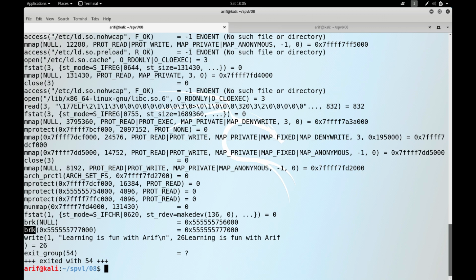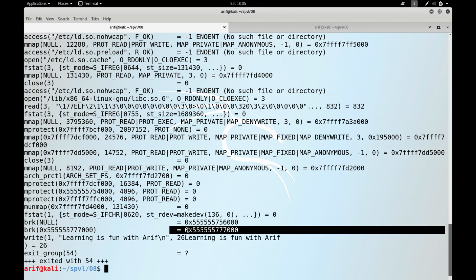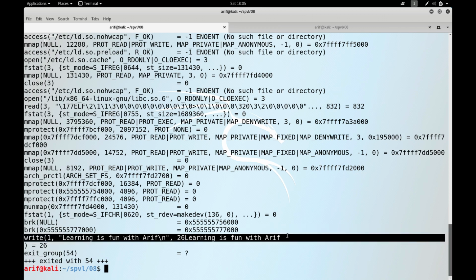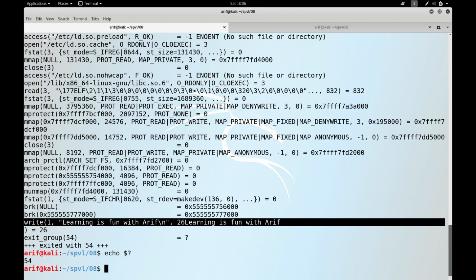And finally this brk is going to lay out the heap for this process, and this is actually the only line of execution that is used, and that is basically the printf statement that is converted to the write system call and writing this string on stdout, that is file descriptor 1, and this is the third argument to write, that is 26 characters. And finally this 54 is the exit value. And if I do echo $?, you can see the exit value is 54 over here.